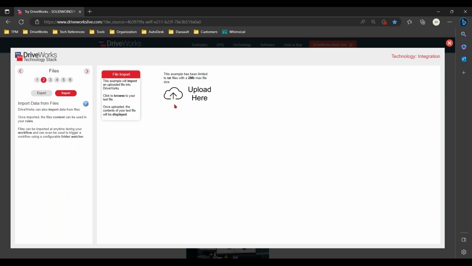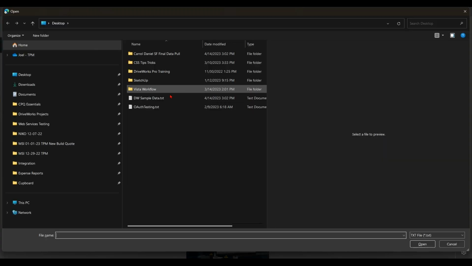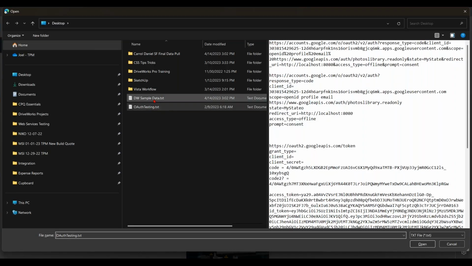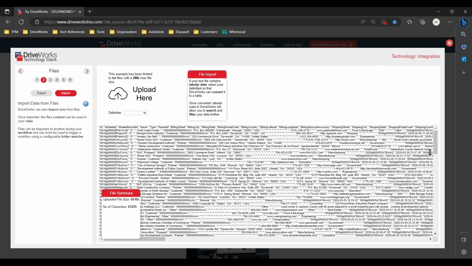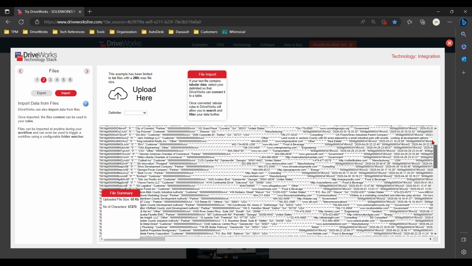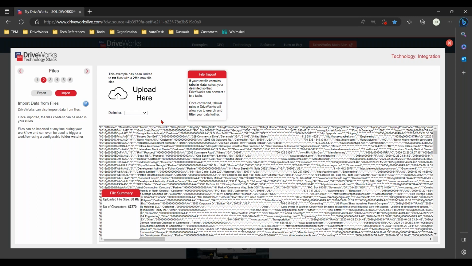Of course, sometimes you need to import data. Why not do that? So here we go. I'll just pick an example data set. Okay, here it is in its raw form. And in traditional DriveWorks fashion, we can do a whole lot with it once it's inside of DriveWorks. There's hundreds of functions that can slice and dice data, whether it's in a list format, a tabular format, you name it. We can parse JSON data in XML. I mean, we can do anything we need with data once we have our hands on it.